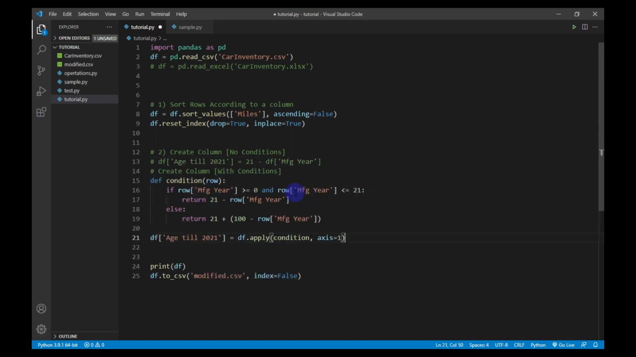You can use this code if you want to create a column based on some condition. Here I have created a function named condition which takes an argument of a row. The row here signifies each car. So when the manufacturing year is greater than or equal to 0, that means that the car was manufactured in or after the year 2000. And when the manufacturing year is less than or equal to 21, it means that the car was manufactured before the year 2021. So we will use this formula. And if the car does not satisfy this condition, that means the car was manufactured before the year 2000, then we will use this formula.